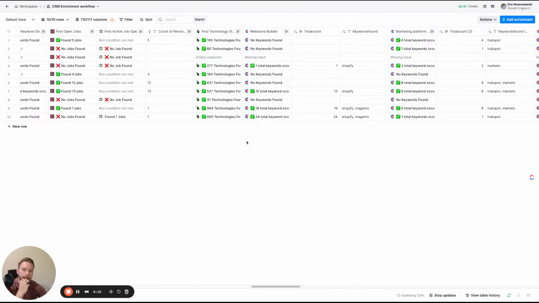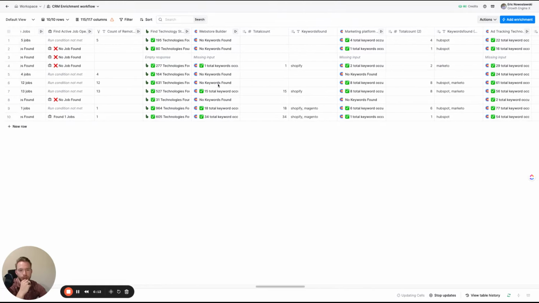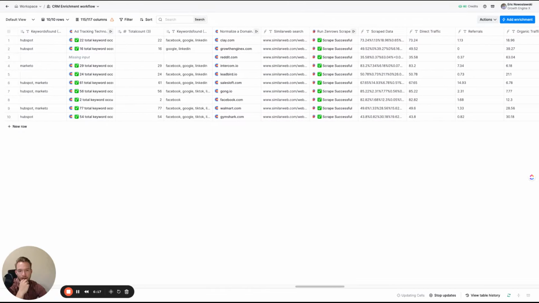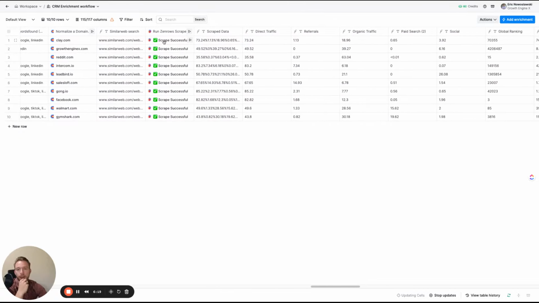Then we have BuiltWith, which we're just using to do the tech stack lookup that they were requesting. And then we get back to another Zenrows search. So they wanted data around the traffic to the website, their global rank. Do they get most of their traffic from direct traffic, organic traffic, social traffic, all these different things.